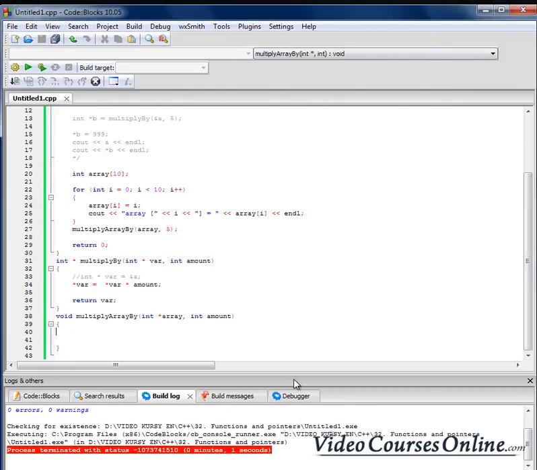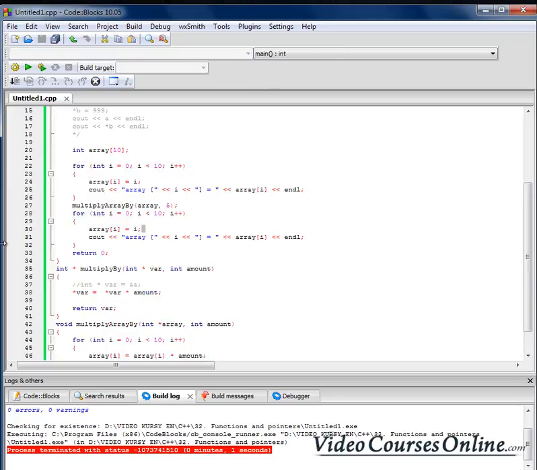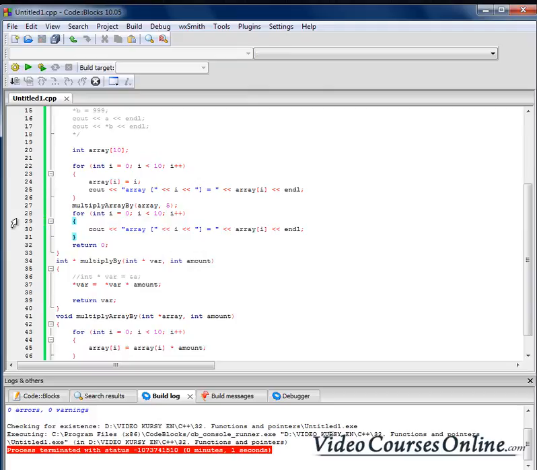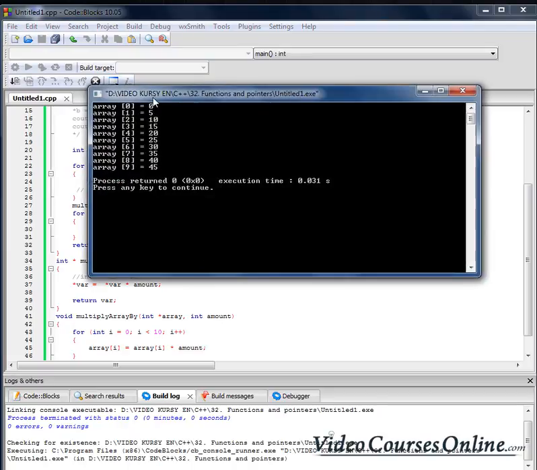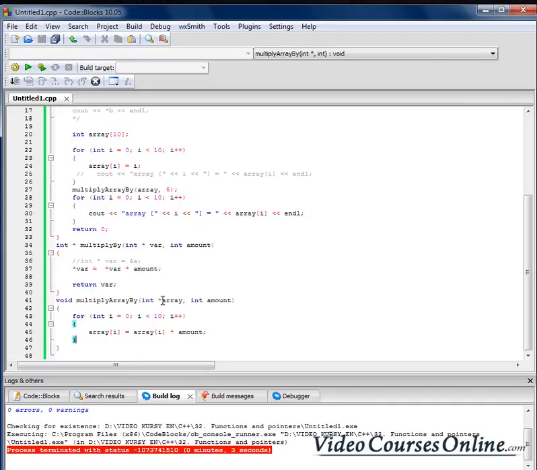Okay, and now how to change values. So for example, let's create a loop where i is lower than 10, then i plus plus, and then we should just do array of i equals array of i multiplied by amount, right? And now we can send it to the output. Let's run it, and we should see everything multiplied by 5 in that array. So everything works fine. As you can see, now we can easily send arrays to functions.